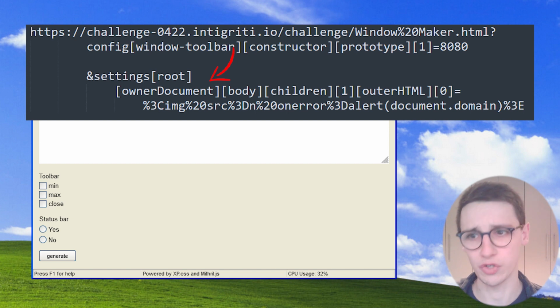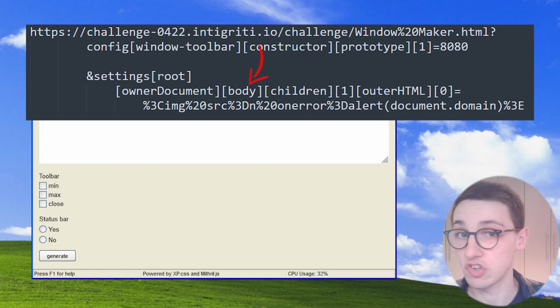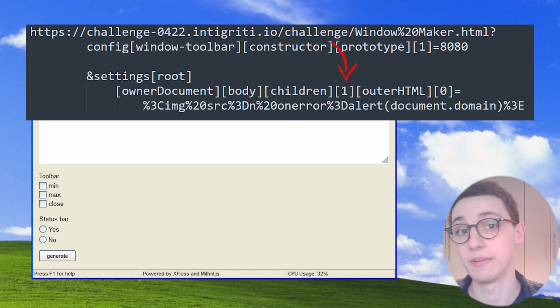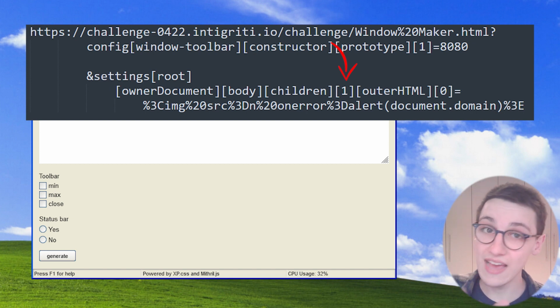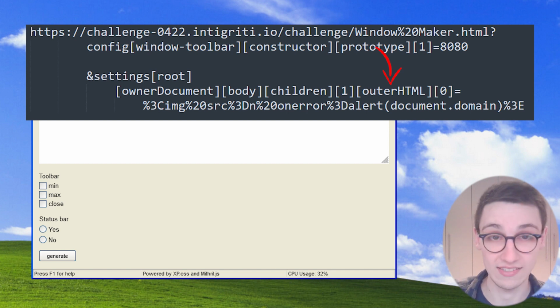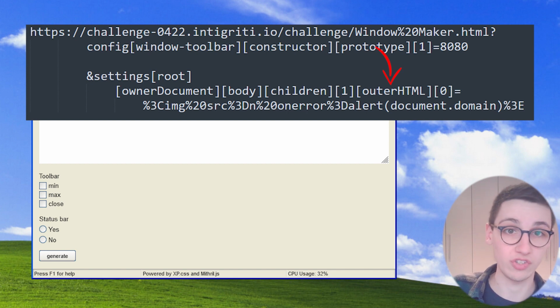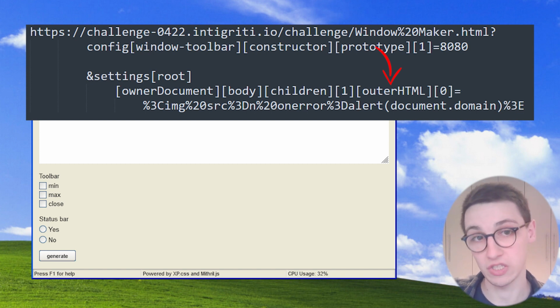Now, what is ownerDocument? Well, ownerDocument is the document that owns this element. In this case, well, just the document of the page. Then we can go into the body, so take the body of the page, into the children, and grab the second element in this case from the children. So now we have an element that we can control and that mithril.js won't mess with. Then we are going to set the outerHTML of that to our payload. Our payload in this case is just a simple image source is something that doesn't exist, and then the onerror is an alert(document.domain).